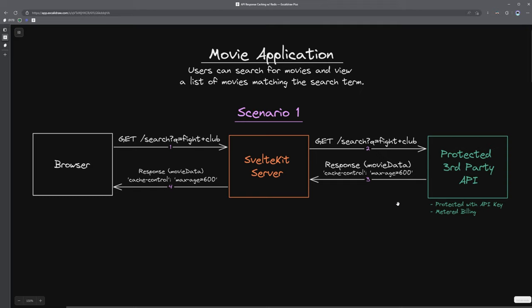So the first thing we can do to start implementing caching is to simply pass that cache control header onto our browser. So whatever we receive from this third-party API, we will set on our browser. So let's take a look at what that might actually look like.